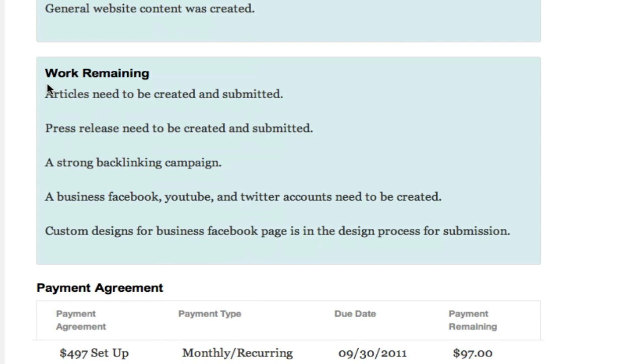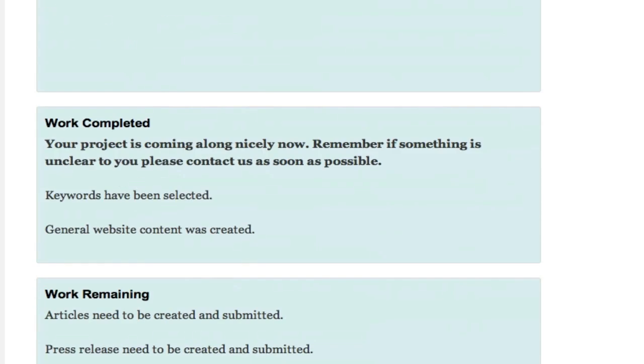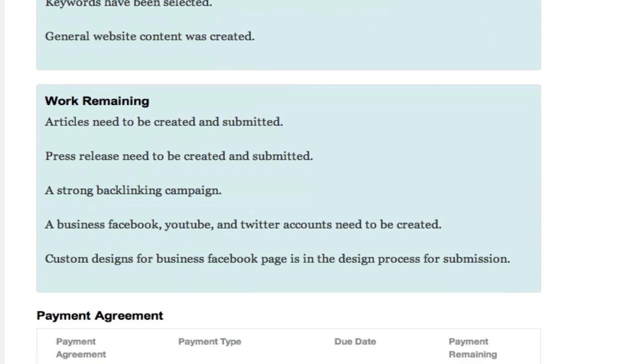Work remaining. Obviously, this is, again, pretty self-explanatory. You just write down in here the work that is still left to do according to your scope of work, okay? So that way your client will know exactly what's left to do and how long it'll be until their project is completely finished, they're live on the internet, and they're getting leads, new customers, branding, exposure, whatever you're set out to do for them.